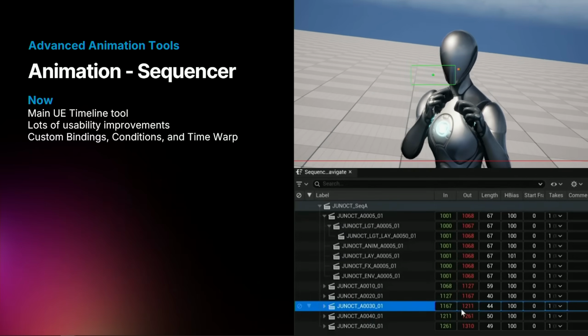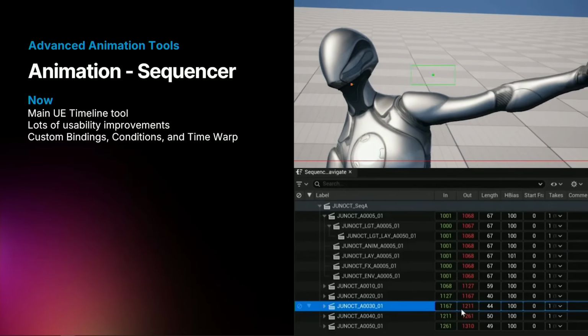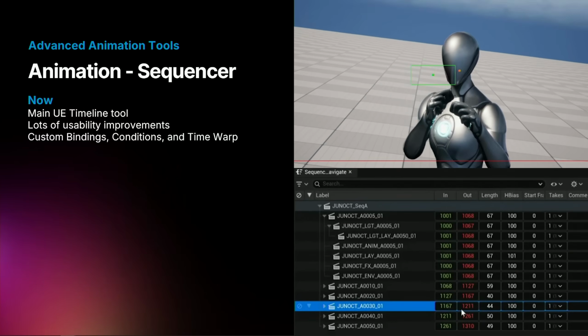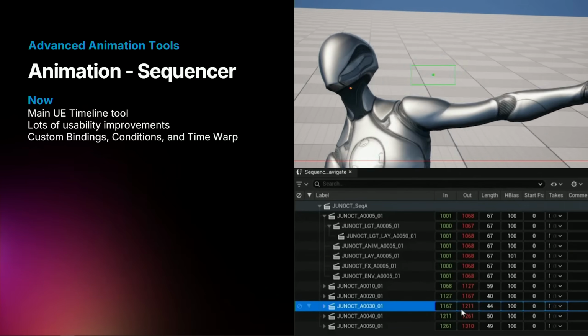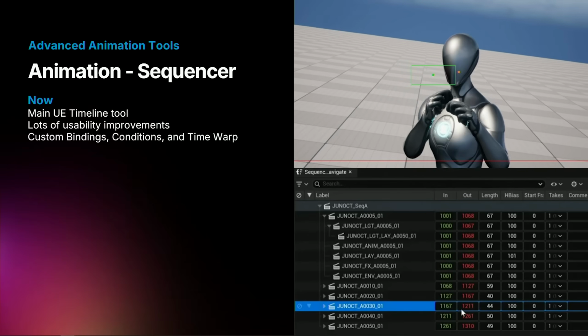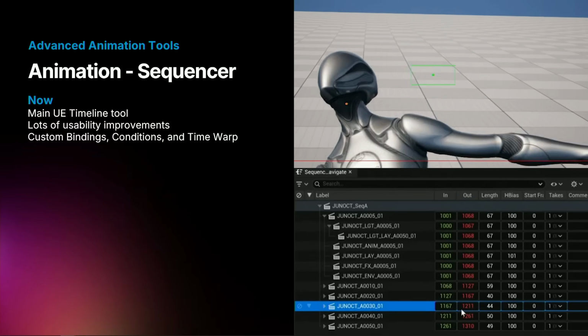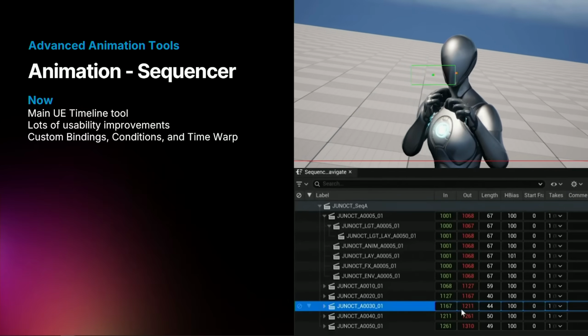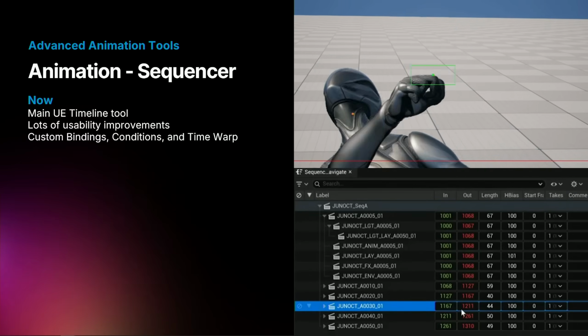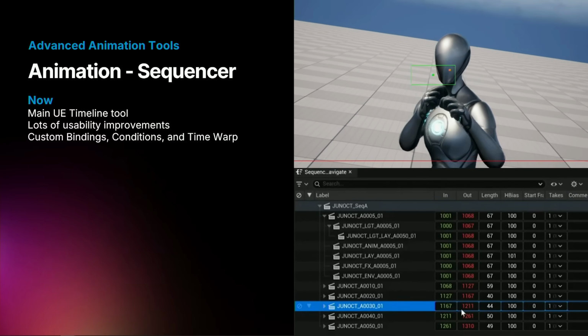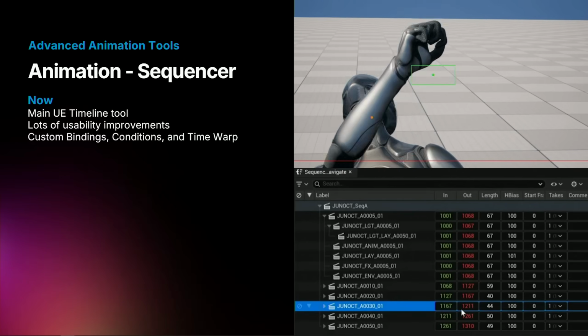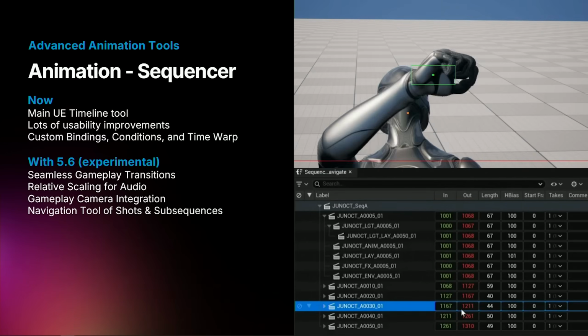Sequencer has become our main UE timeline tool, right? So anything that has a timeline, we use Sequencer. And Sequencer became really unwieldy and complex and rough to use. So over the past bunch of releases, we've been working on making Sequencer much more usable and making different views of things to make it easier to handle.